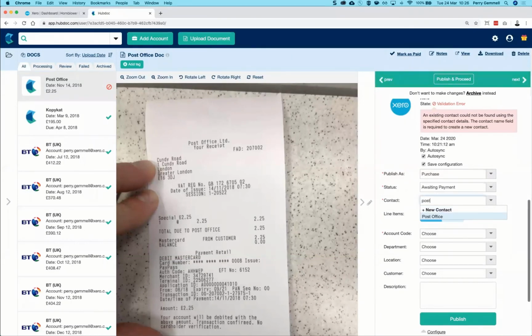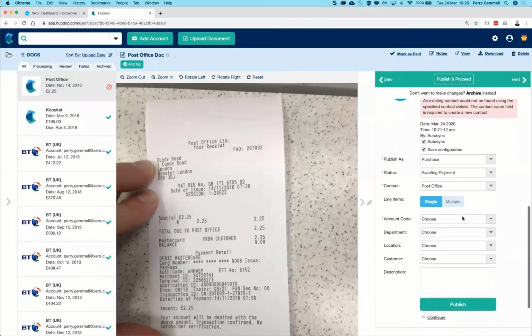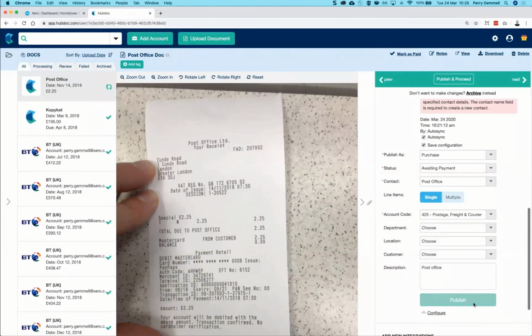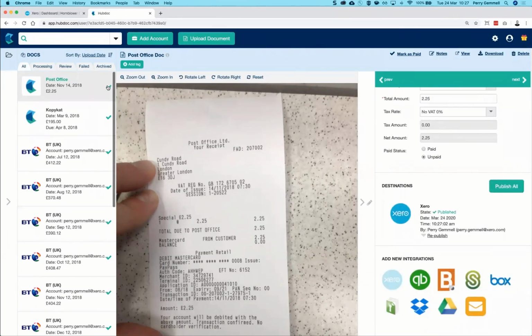There we go. The account code, let's go for postage, and I'm not going to track it off. So postage and post office before I can go ahead and publish that to Xero. That will then publish. You can see it is currently in a process of publishing, and now it has moved across.